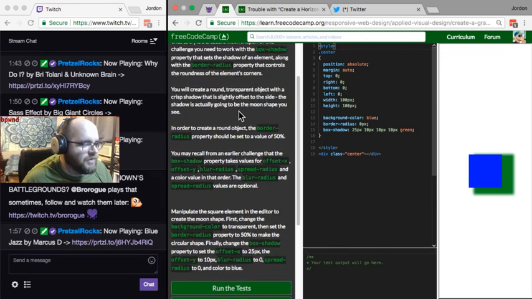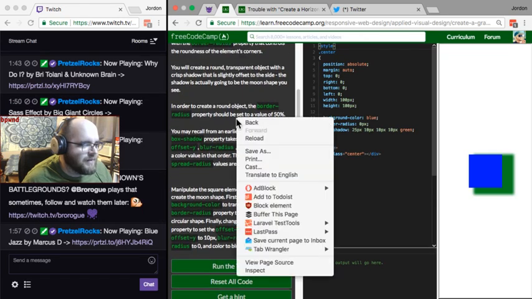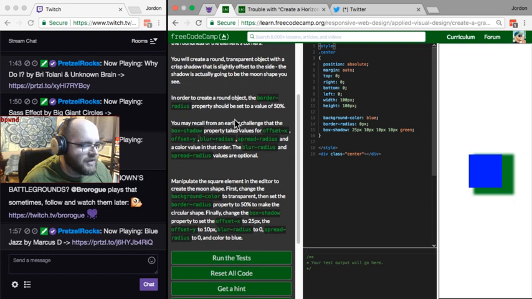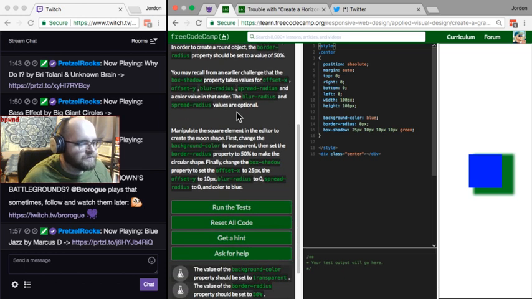The shadow is actually going to be the moon shape you see. In order to create a round object, the border-radius property should be set to a value of 50%. You may recall from an earlier challenge that the box-shadow property takes values for offset x, offset y, blur radius, spread radius, and a color value in that order. Blur radius and spread radius values are optional.